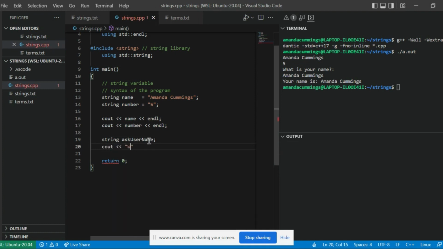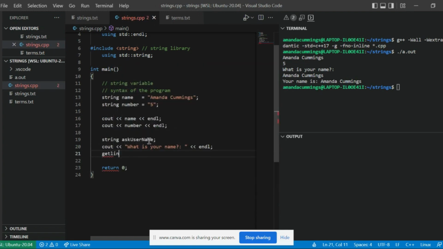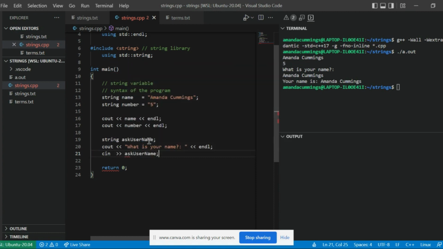Cout, what is your name? We're wanting to get a name from a user. I'll go ahead and show you cin for this. You don't want to use this, but I'll go ahead and show you anyway.